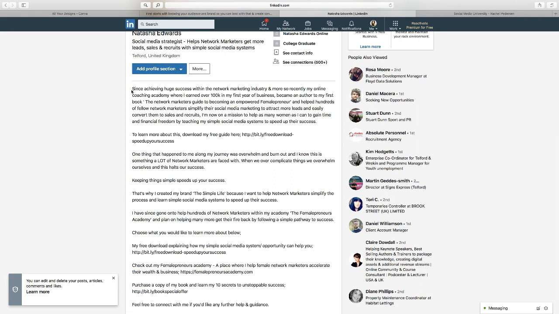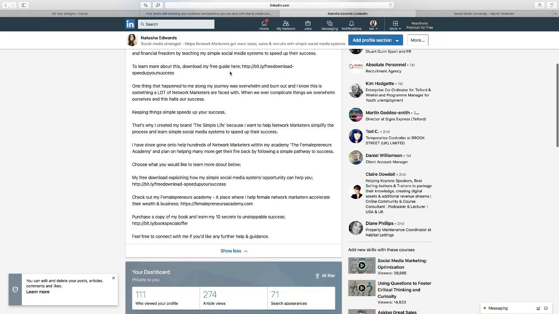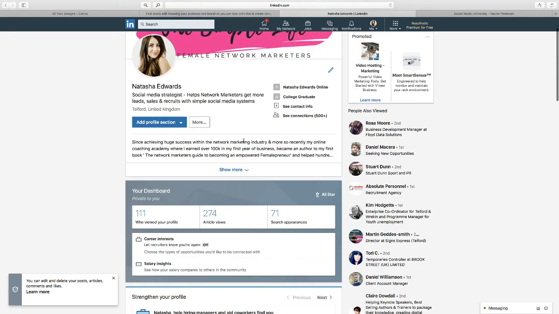Now, ideally, these first couple of lines are what they can see. Because if you notice, I just clicked "see more". If I go "show less", they can only see these three lines here. So you want that to be something catching, something of your achievements that's going to wow them.